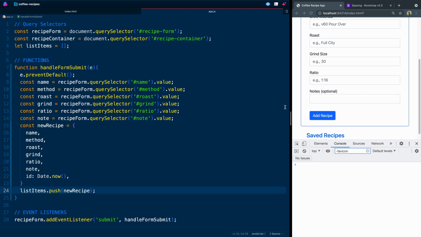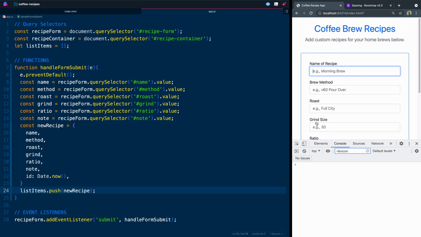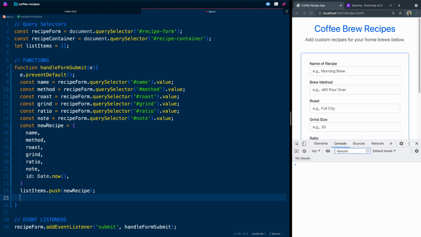Now you might say, okay, well, when somebody hits new recipe, I want it to actually refresh all of these, clear them out, each of them. So we could go to each of these and say name is equal to nothing, method is equal to nothing, and just do empty strings for all of those. Or to reset all of them, we can say e.target, which is the form itself, .reset, and that should reset them all for us. So we've gathered everything, we've added it to our array.